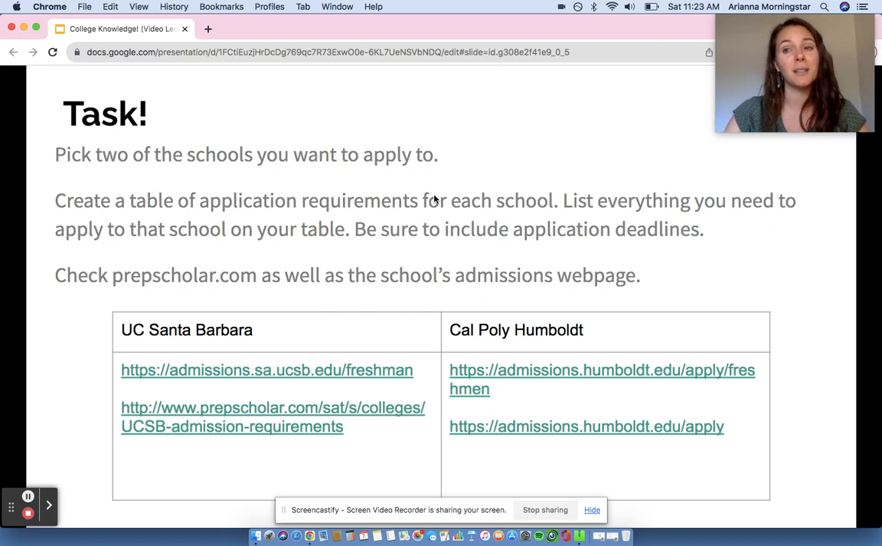Applying to college is a really big deal, and it's something you should be really proud of and that you should put a lot of effort in, and that's how you're going to see the most reward.